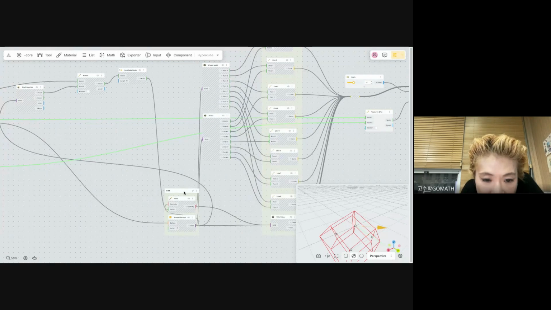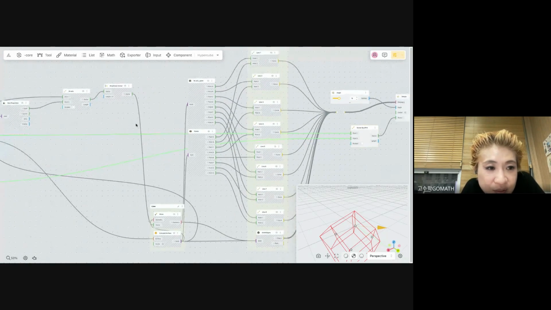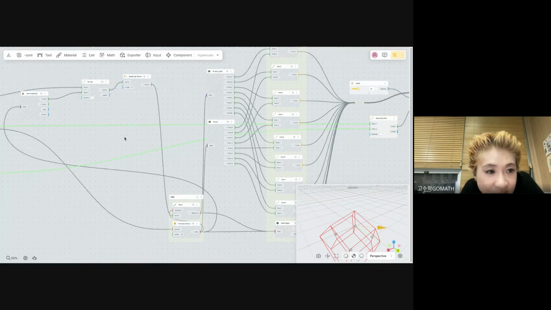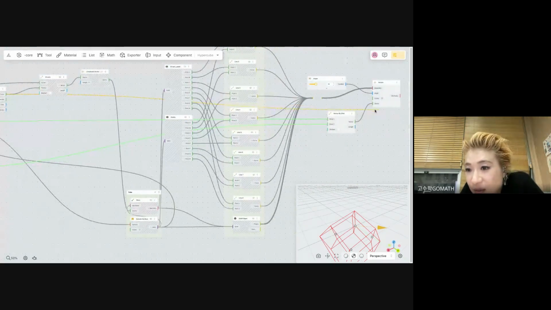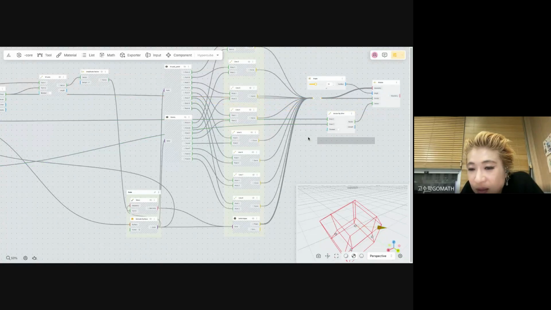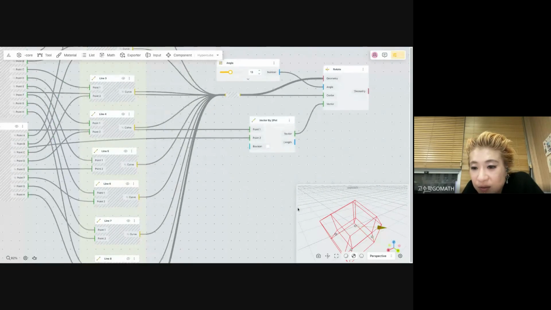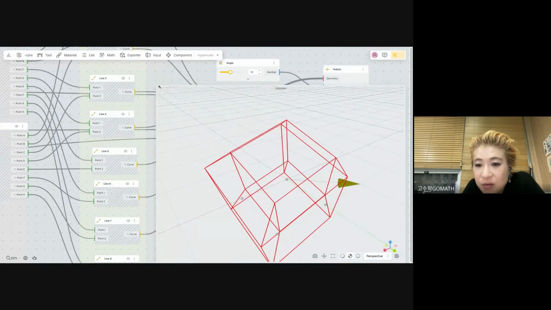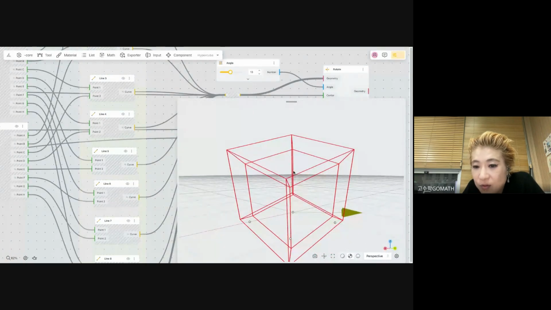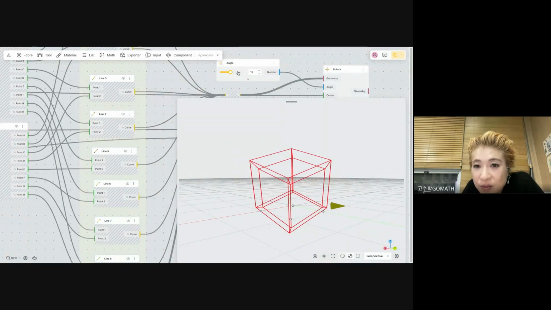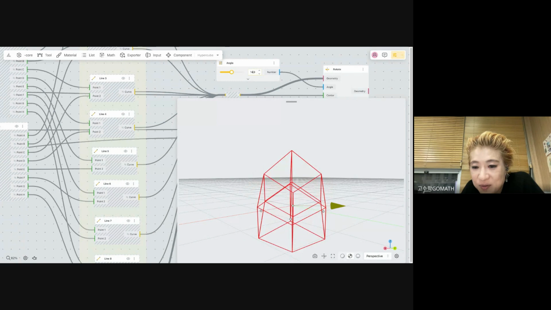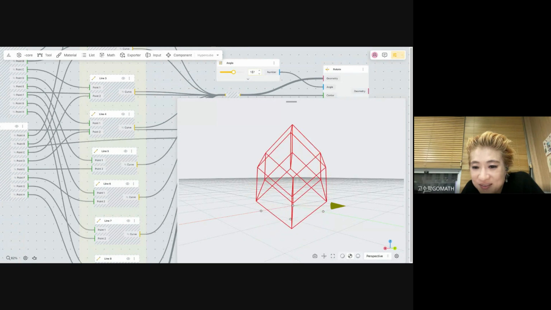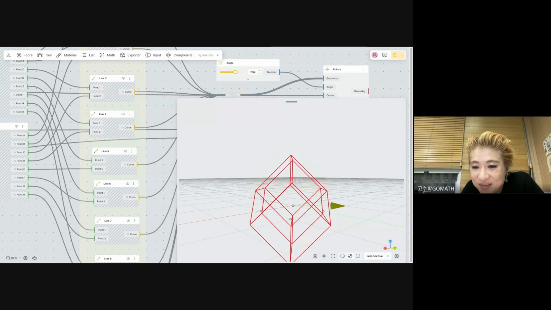And also you can change the center. I'd like to use the center of the box. Box property. Okay. Here. And then you can find the another rotation much better.